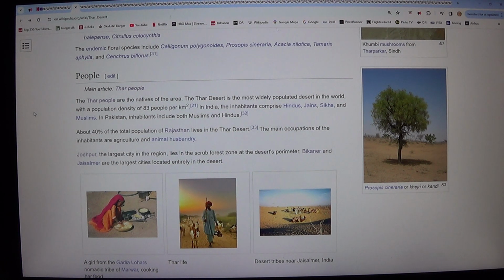About 40% of the total population of Rajasthan lives in the Thar Desert. The main occupations of the inhabitants are agriculture and animal husbandry. Jodhpur, the largest city in the region, lies in the scrub forest zone at the desert's perimeter. Bikaner and Jaisalmer are the largest cities located entirely in the desert.